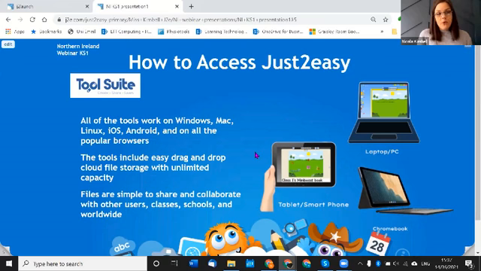The platform is built around a cloud-based storage area. Much like your Google Drive or your OneDrive, we have a similar thing called My Files, which we'll show you in a second. It has easy drag and drop cloud-based file storage with unlimited capacity. You can put as many files in there as you want and you will never fill it. The file size is unlimited as well, so you could put giant videos in there and it will always accommodate that.